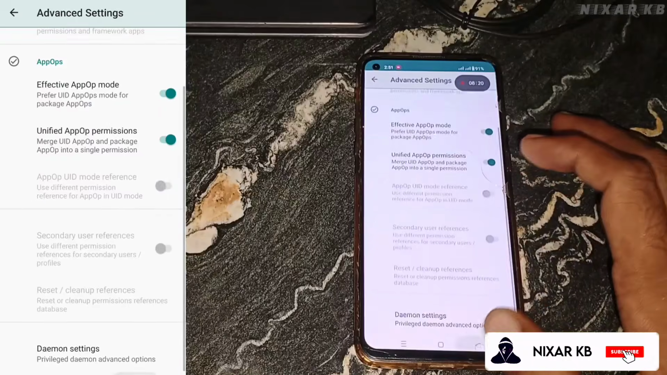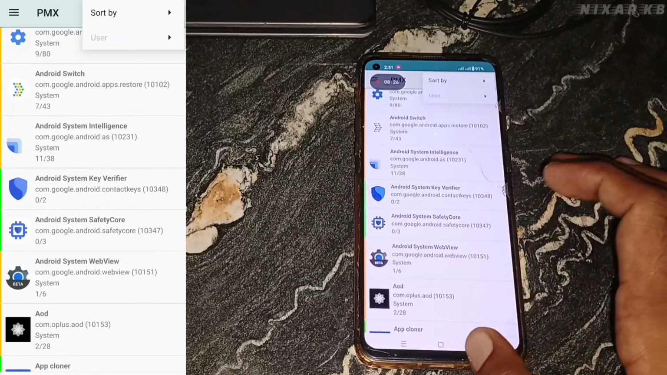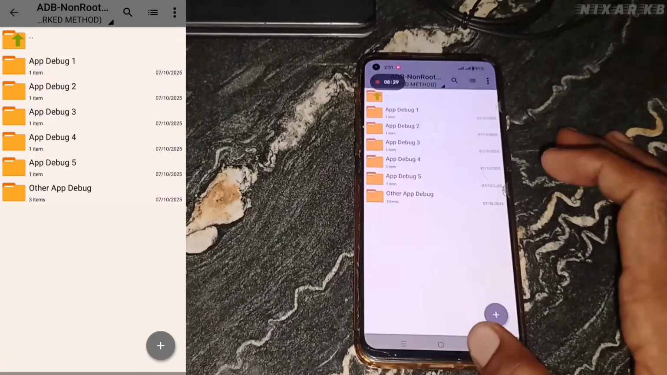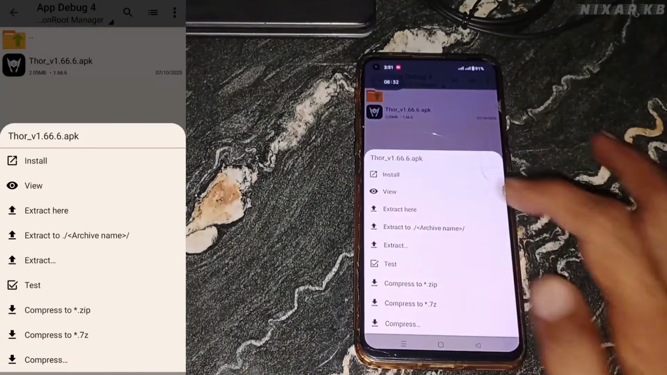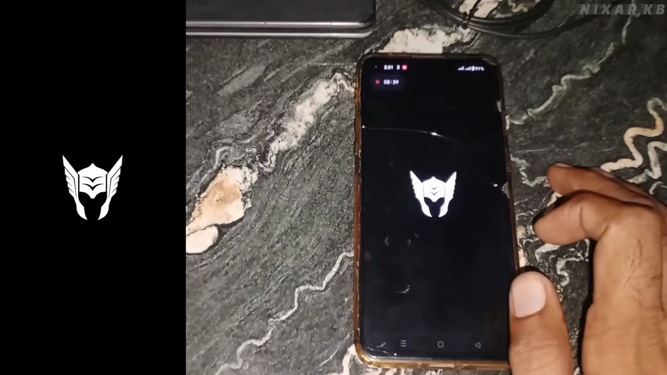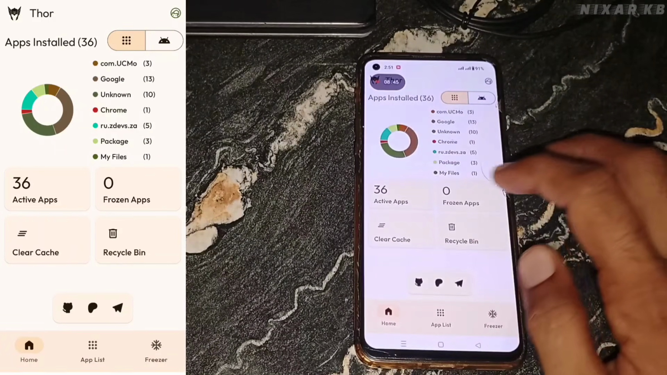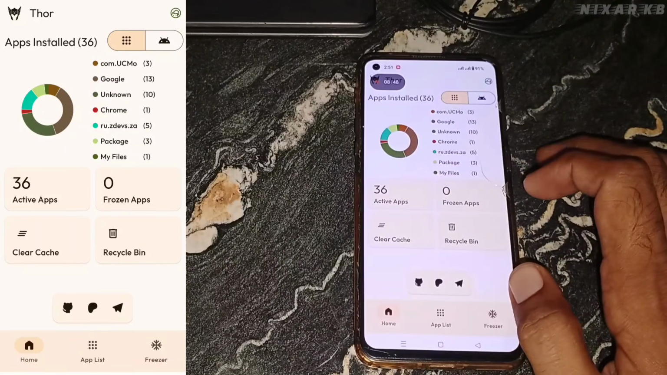Guys, if you want more features like these apps, then I will upload a video tutorial for you soon. You can freeze or stop background running apps with this Apps Manager.